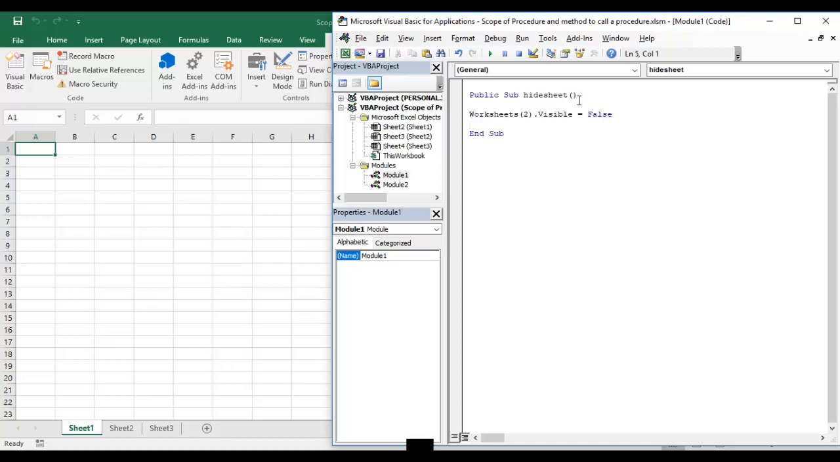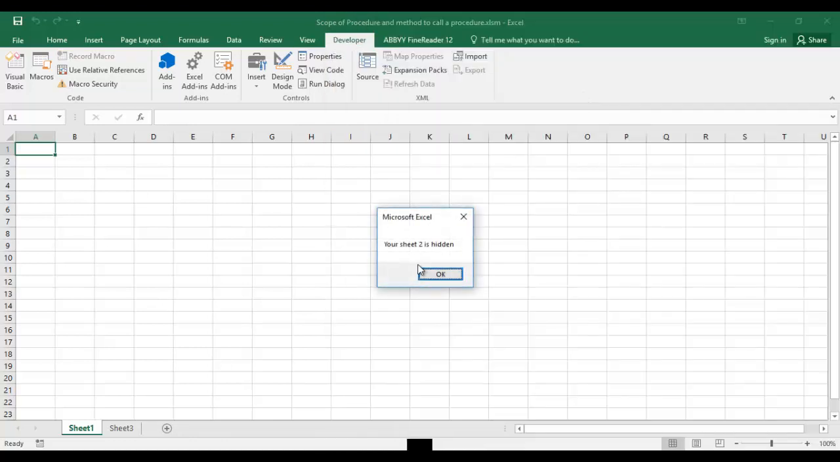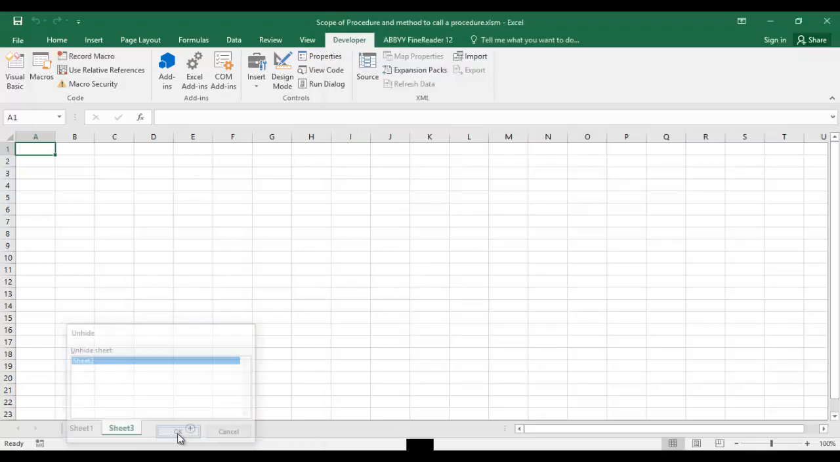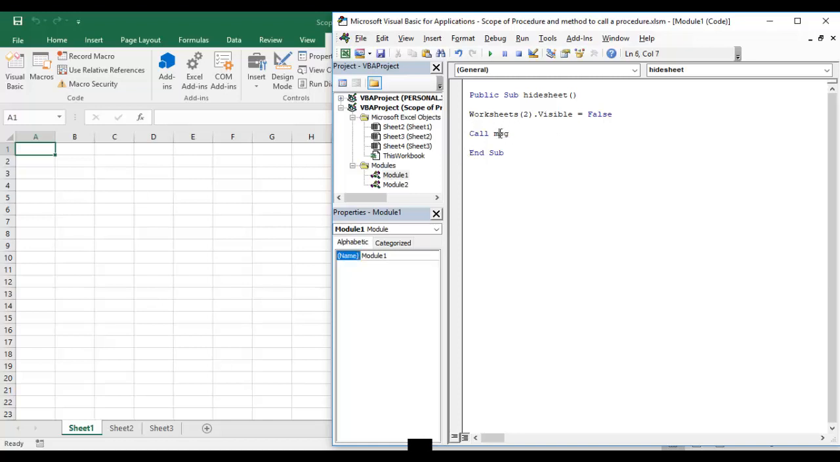If I run this method, it will just hide my sheet number 2, but it will not show the message. So how can I show it? I can call that particular procedure in module 2. First I'll copy the name of this sub procedure, and I'll write Call and paste it. Now if I run this macro, it will come here and say sheet 2 is hidden. I had 3 sheets here. Now my sheet 2 is hidden and it has ended. If I go here and unhide my sheet, okay. I have called the second sub procedure from my first procedure. This is the public one, so I can call it from any other module.